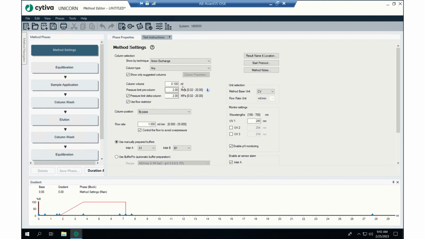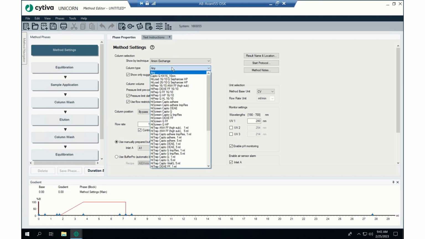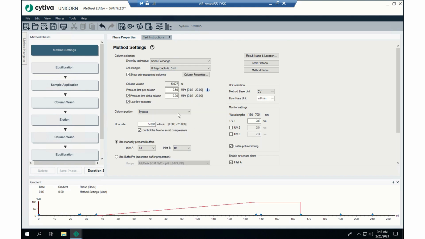Same thing with the pressures, like the default value. But when we select the column, and I said we're going to do a HiTrap Capto Q column, so that one right there, all of these preset variables change to what's ideal for the column. So 5 mil column, 5 mil per minute flow rate, and the pressures have now changed. So great.